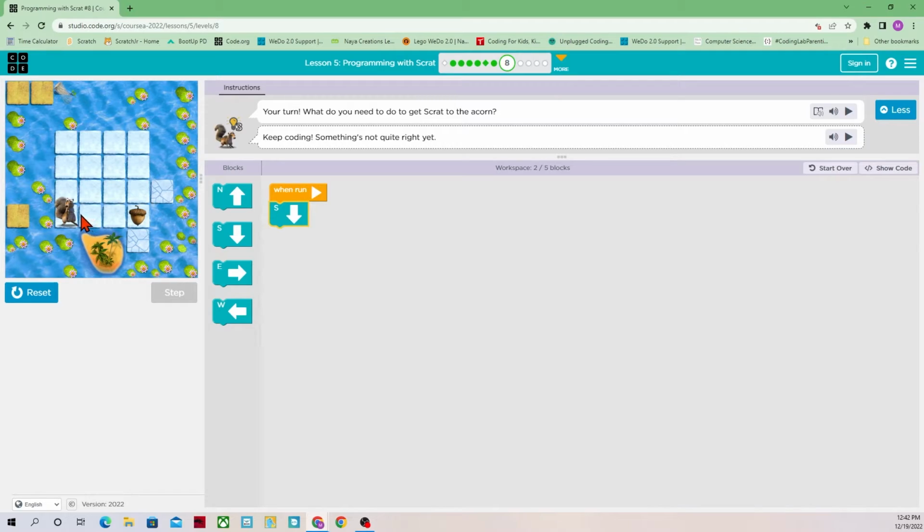So now I'm here, and then my acorn's over here. 1, 2, 3. So I'm going to try, nope, I almost grabbed the west. If I had gone west, I would have had a bug in my code. I would have added something that shouldn't have been there, and I would have gone into this water over here. So we're going to go eastbound, and we need 3 of them.